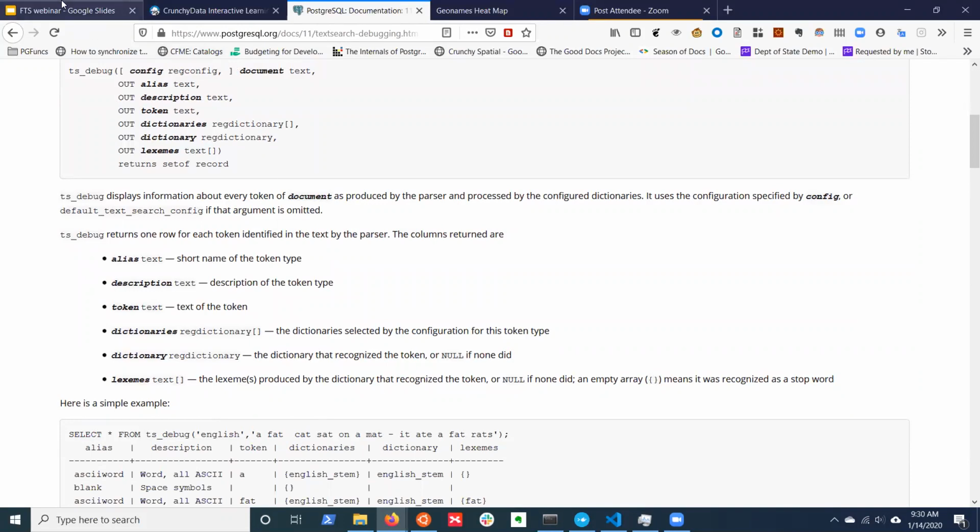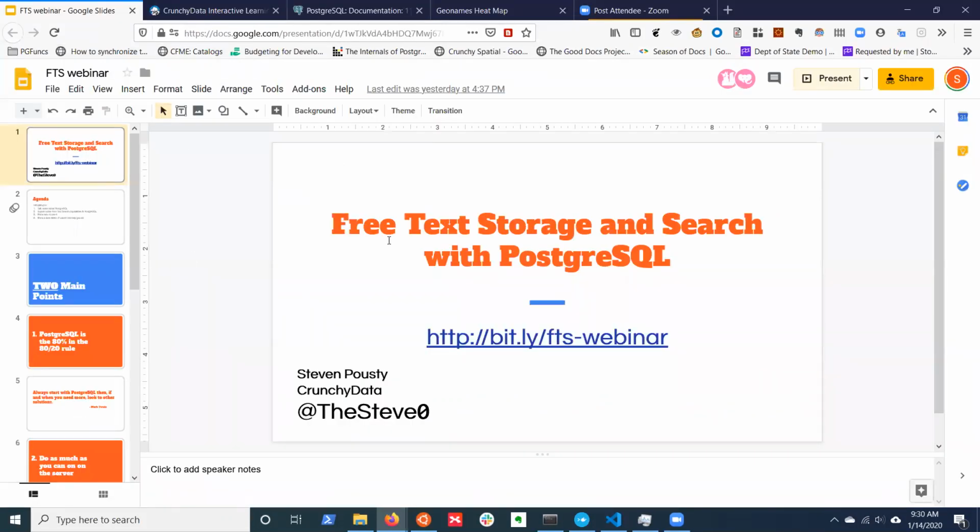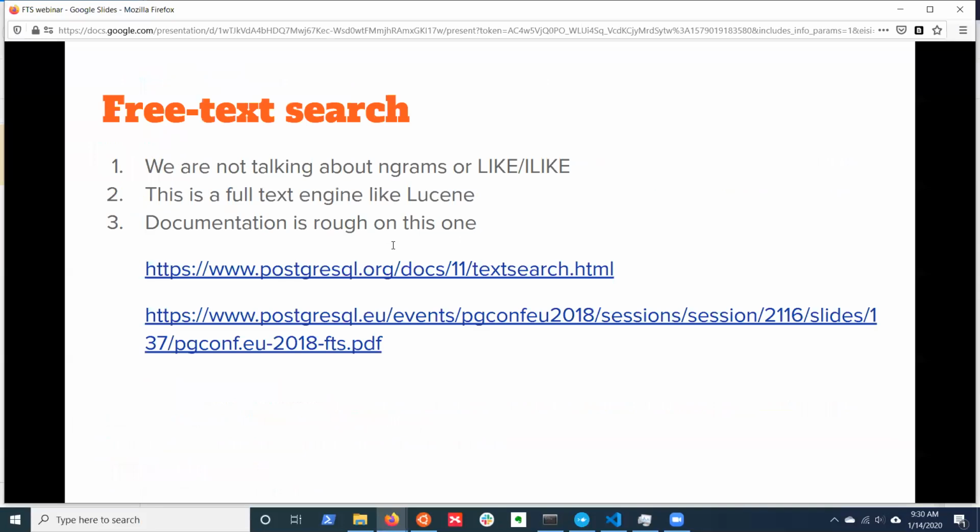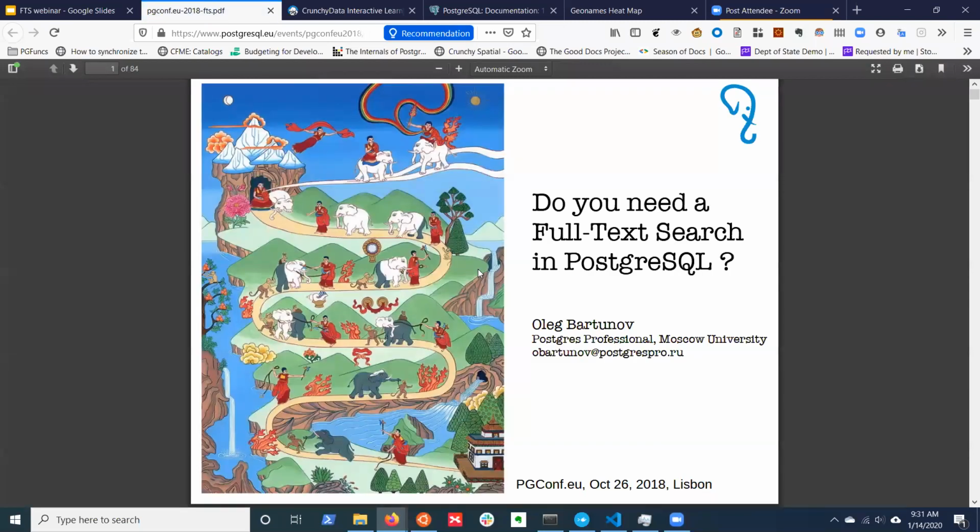One other thing, there is a very large slide deck by the original authors of full text search, and it has a lot of helpful information here, right? It's an 84-page slide deck that he gave as a presentation at PGConf EU a little over a year ago, right? So I highly recommend going through this to pull out some nuggets as well. It's a good supplement to the official documentation.